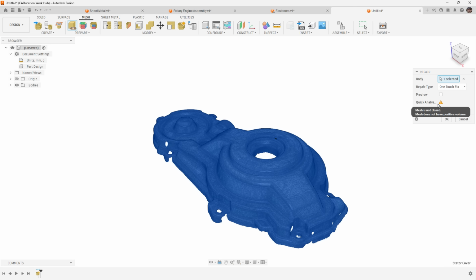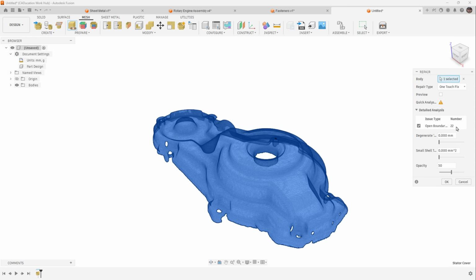There is a quick analysis. For example, it tells us the mesh isn't closed. It tells me that we've got open boundaries. There are some thresholds that you can increase for things like the shell threshold, and we can play around with the opacity. But essentially, what happens with this one-touch fix is it's going to go through and try to repair your mesh body.